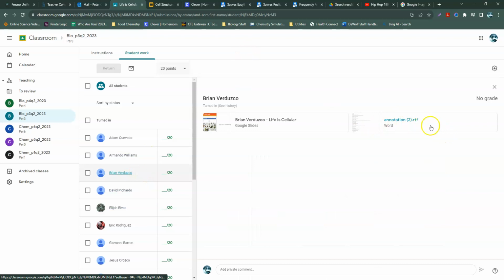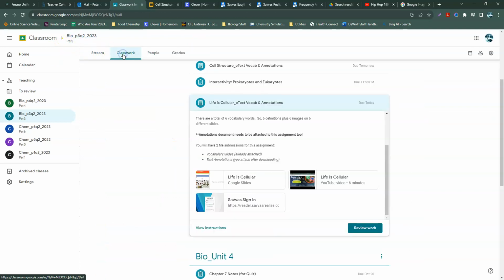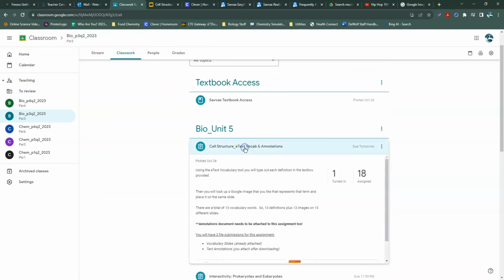So I should see the slides and annotations when I go in to grade this, for both this one and this latest one, which is cell structure.